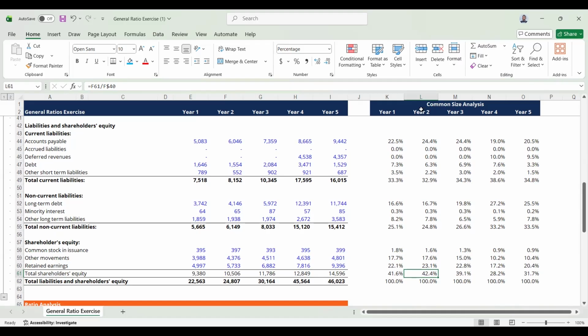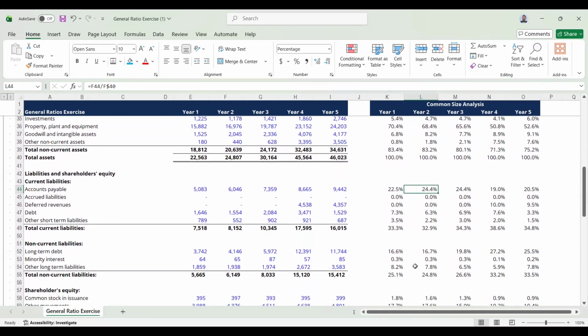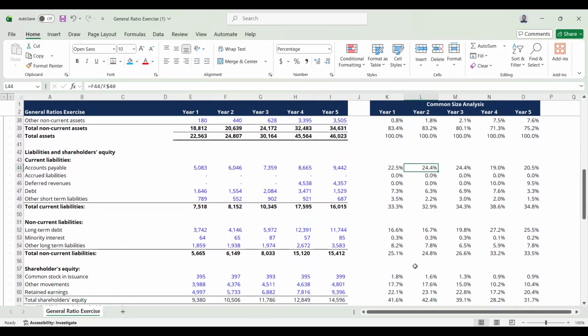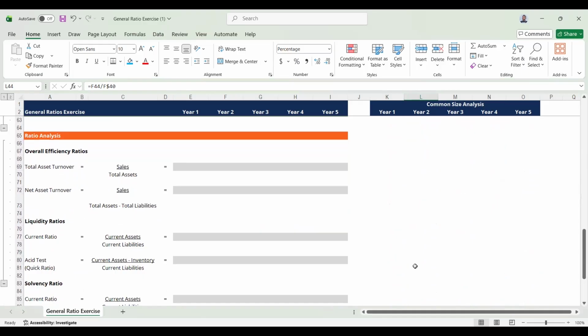So from all these ratios that we've looked at individually, it seems like year 2 has better performance. Year 2 is the best. So that's actually the best year so far. So that is just that about common size analysis.